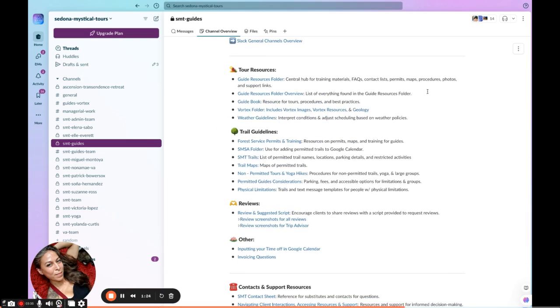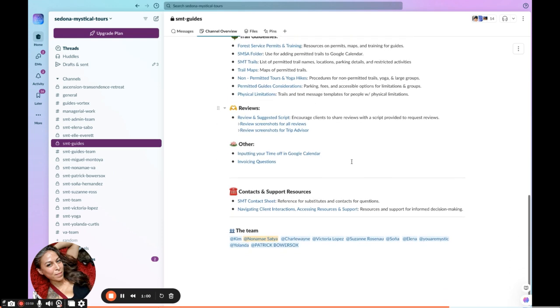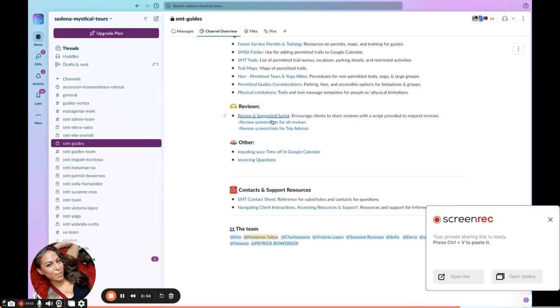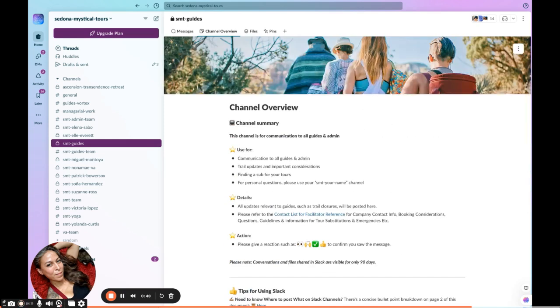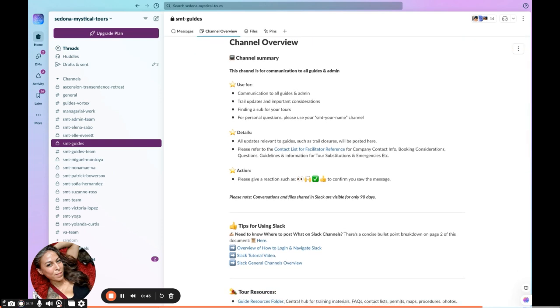It also has tour resources. There were guides during the guide meetings who asked about wanting more information about geology and whatnot. So here there's a document, and inside of that document there's a link to a video and a link to a blog post. As far as trail guides, the Forest Service permits, trail maps, physical limitations, everything that you need to find really quickly, that you probably use very often, is right in here, along with reviews, the contacts list, all of that. So that is really quick and easy if you're just trying to access information that you use often.